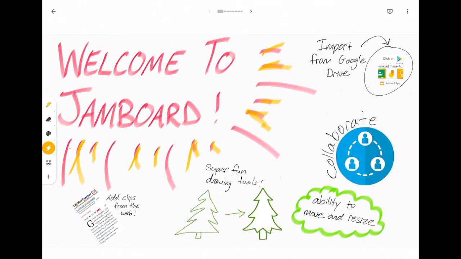Jamboard is an app that students can download onto their Chromebooks from the Google Play Store. Jamboard is a collaborative digital whiteboard, so there are drawing tools and highlighter tools. They can bring in pictures from the web and clips from the web, but they can also bring in any document from their Google Drive.